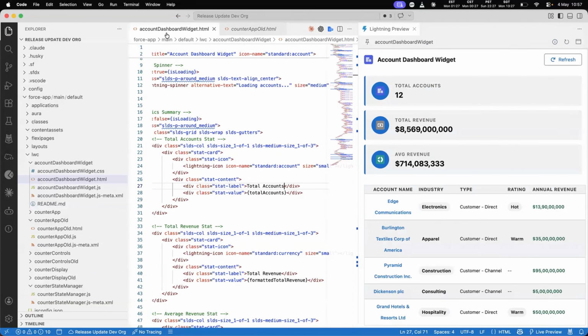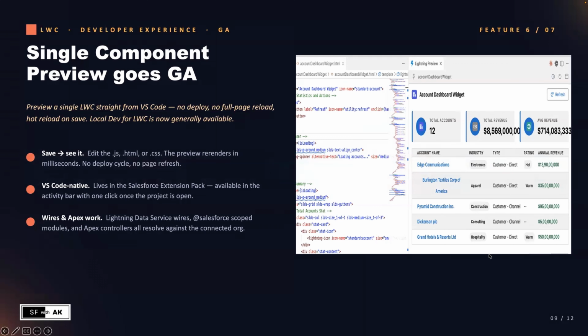So that's pretty fast, and I think it would be very helpful when we work in the VS Code and we need to deploy it, hard refresh, and all those things. Now we can just directly test it out in the VS Code itself. Let's get back to the PPT. Let's move on to the next feature.